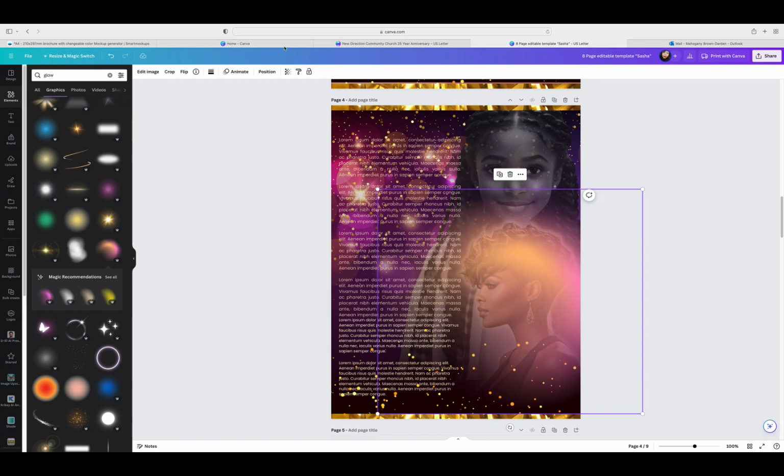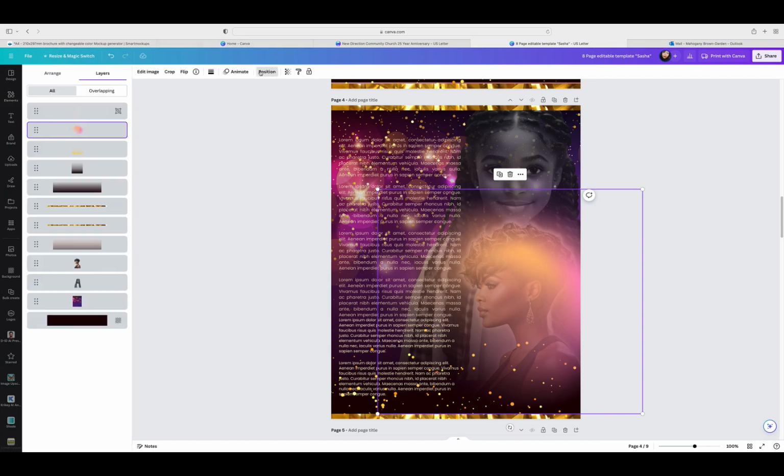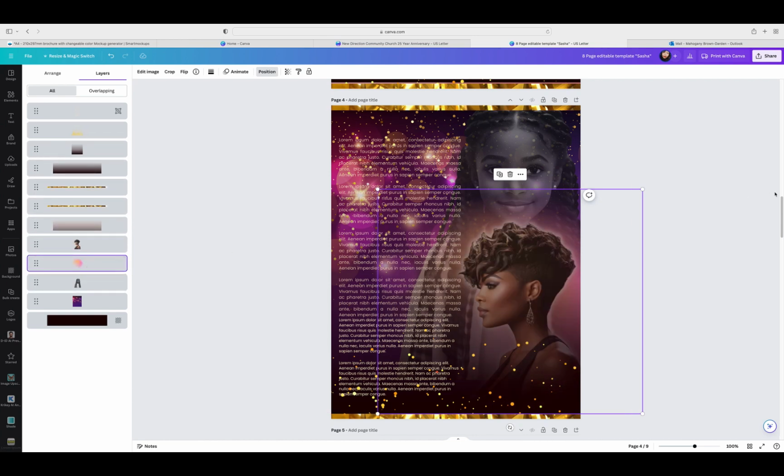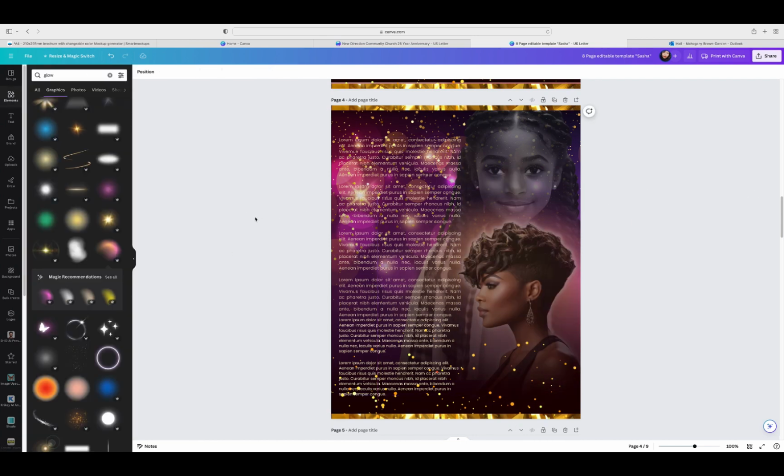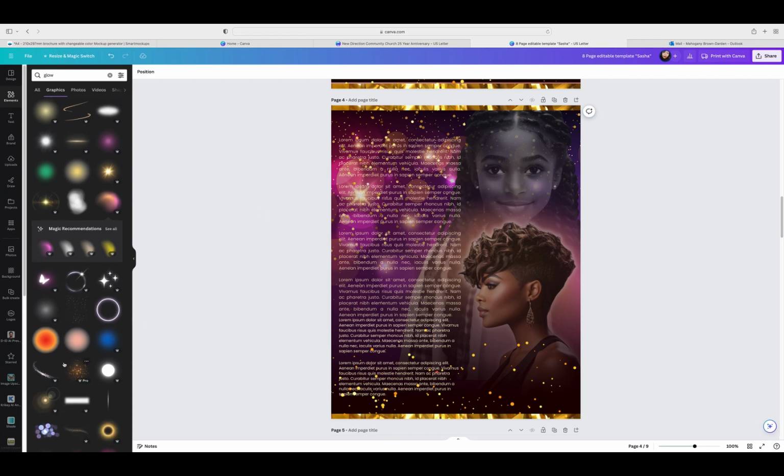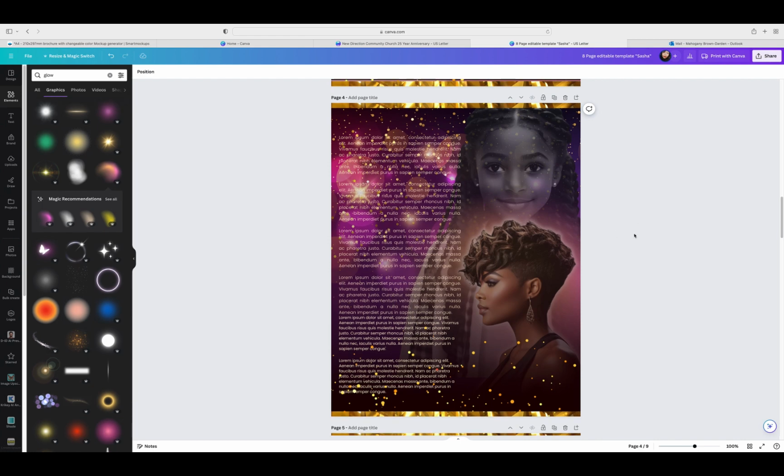So I've positioned the glow where I want it to be. I'm going to go up to position. I'm going to drag that glow down behind our model. Okay, she works. It works. All right, so I'm going to move off from that.